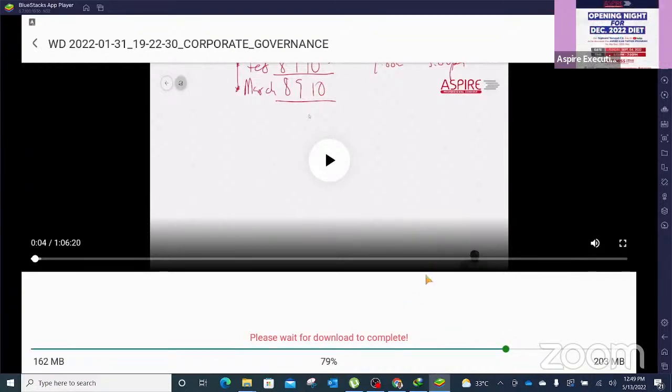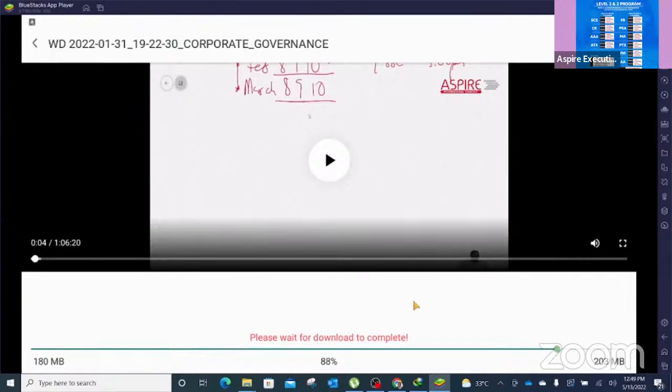So I'll wait for this download to be done. As usual, you have to wait for the download to be done before you navigate away from this page. Otherwise, the download will truncate. And when it truncates, it will show in your downloaded videos, but it will never play. Okay, so take note of that.